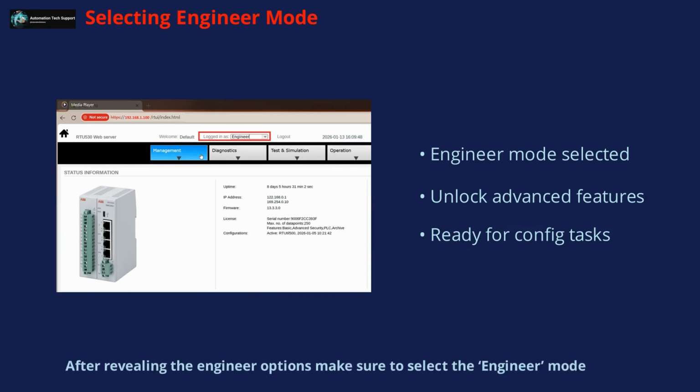After revealing the Engineer options, make sure to select the Engineer mode. This mode unlocks all the necessary features for configuration management, including backup and restore. The interface may update to show additional menus or tools tailored for engineering tasks. Confirm you're in the correct mode before proceeding to the next steps.